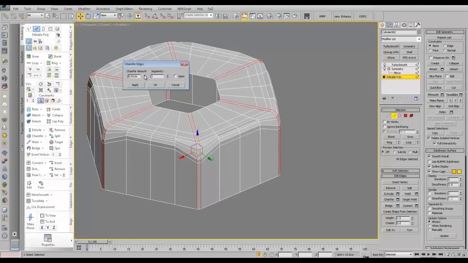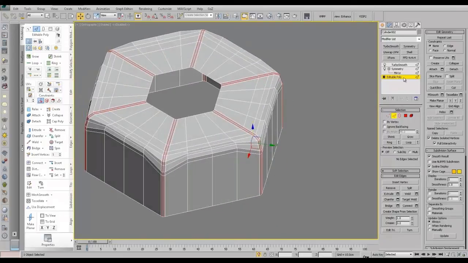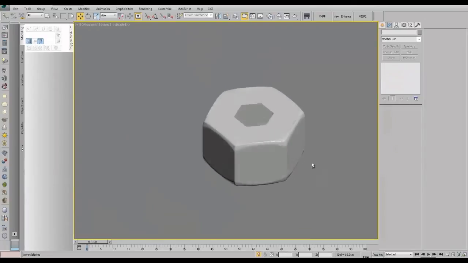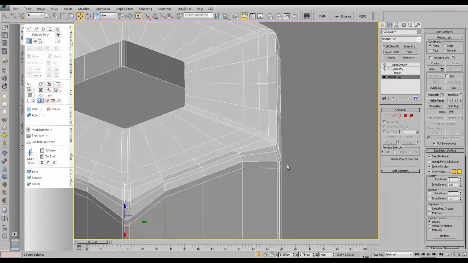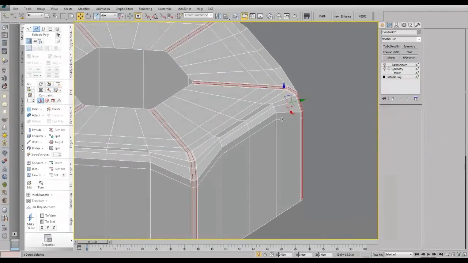I'm working on a small scale, so I have to type in there. Usually you can just click the spinners. But that should be pretty much finished. No, I just deleted that. It was creating an unsightly kind of crease.